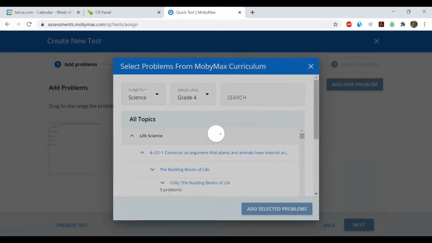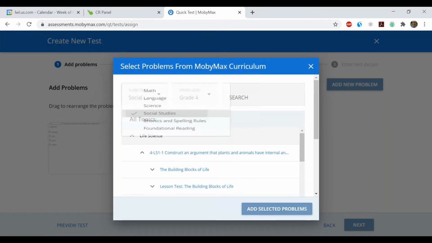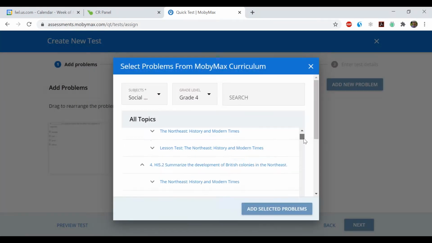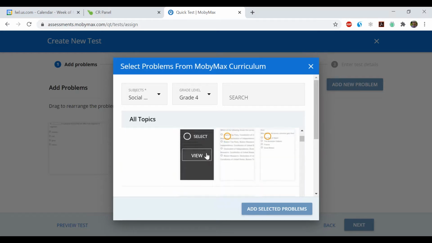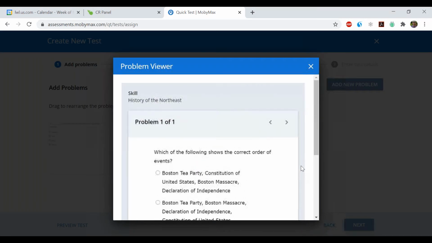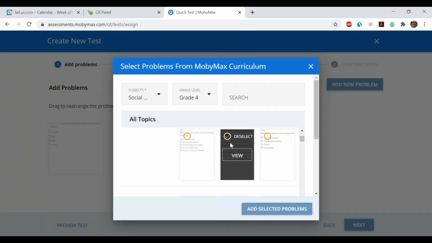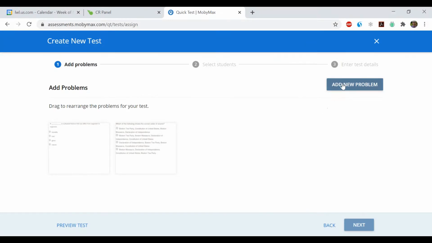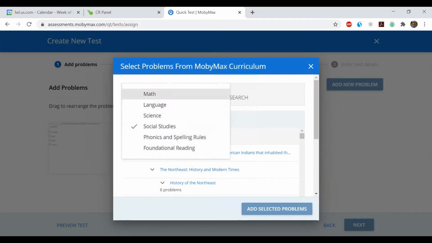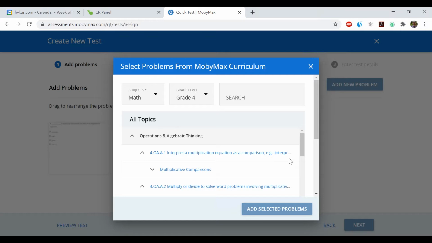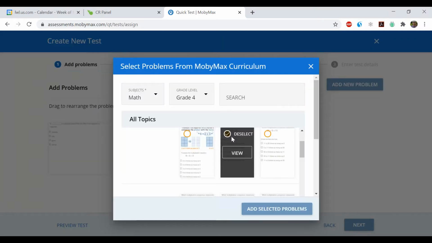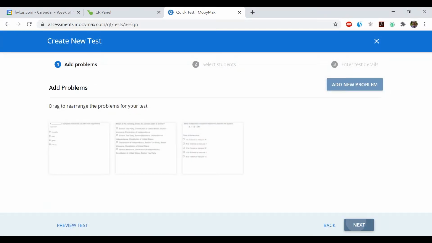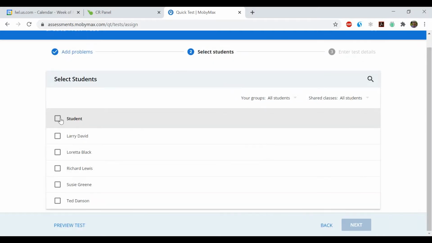Now I'm going to add a new problem. And this time, instead of science grade 4, we're going to have it be a social studies grade 4 question, right? Northeast history in modern times. What kind of questions do we have here? Okay, this is about the Boston Tea Party. That looks good. Let's select that. And we're going to add another new problem. And this one we'll do math grade 4, and we'll do multiplicative comparisons. We'll select this one here, select that, add it.